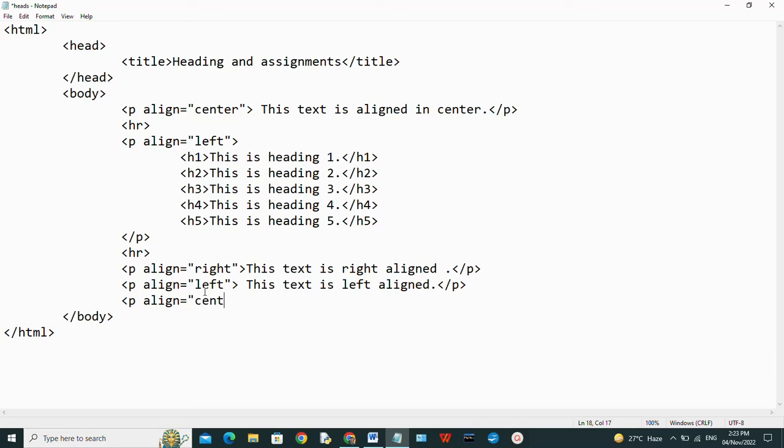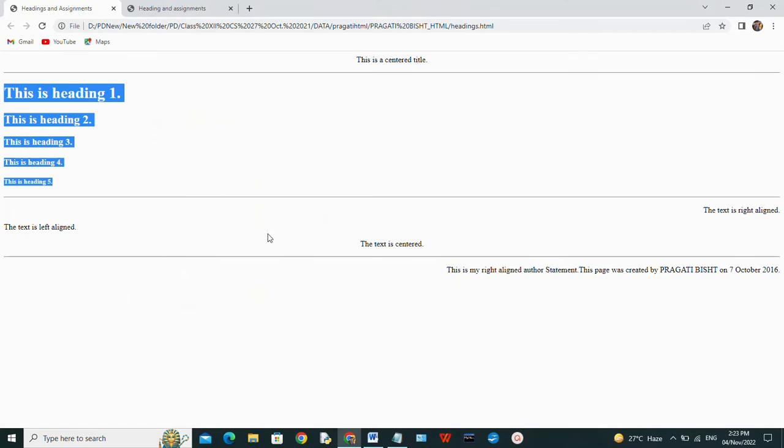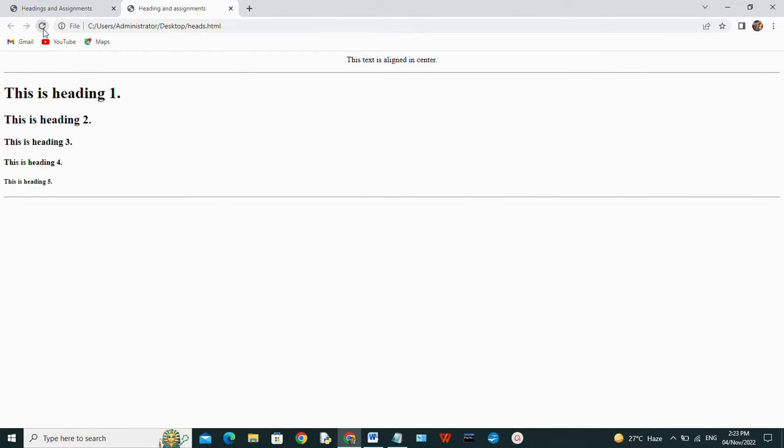The third text was aligned in the center. I hope you remember center. Now I'll just write down this text is aligned in the center. All right, okay, and after that I remember we have to create a horizontal line. I'll just save it, and over here, voila, again I've got the same thing.